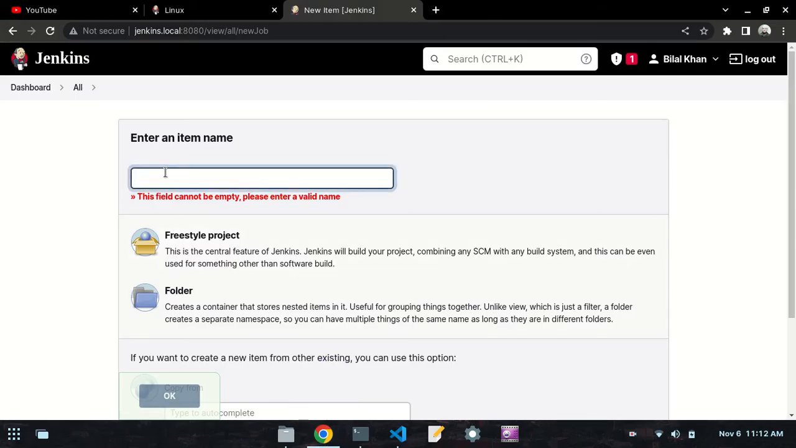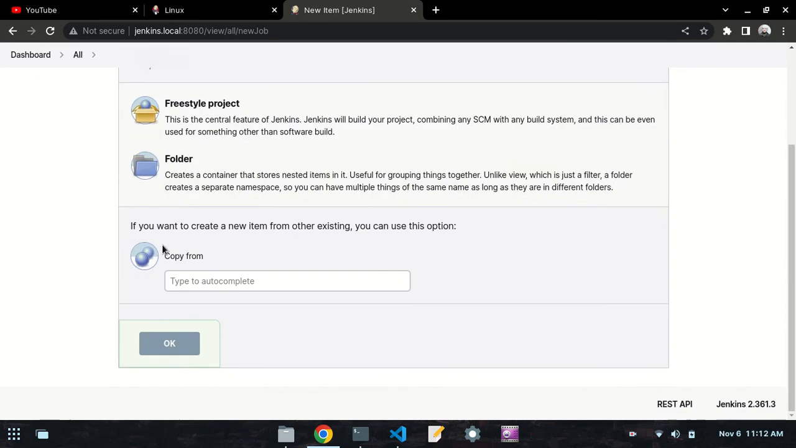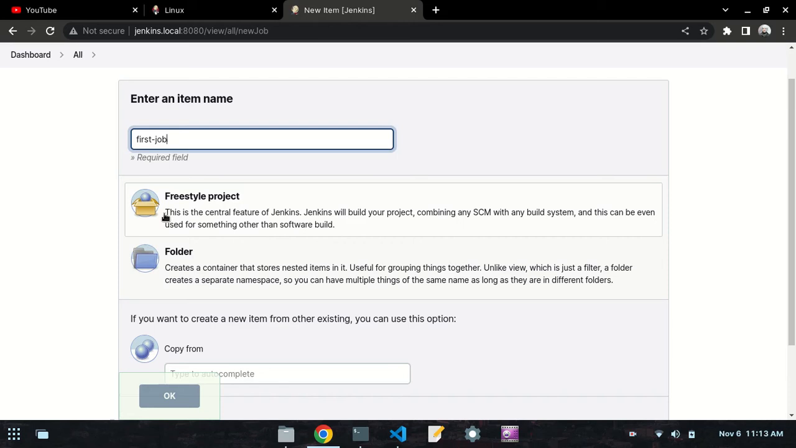So let's give it a name like first job. Alright, so first job, and after that there will be multiple options if you have installed multiple plugins. So I have not installed many plugins, so it is giving me only two options right now. So what I need to do is to select any of the options. So I will click on this freestyle project. So as you can see, this is the description of the option that it is showing me.